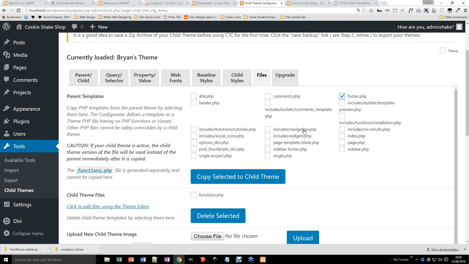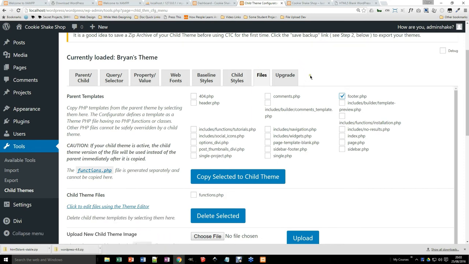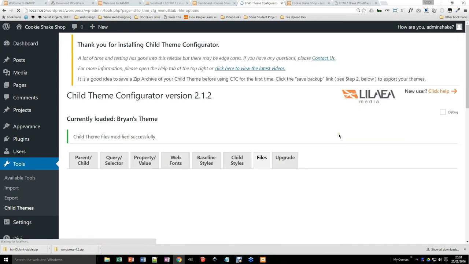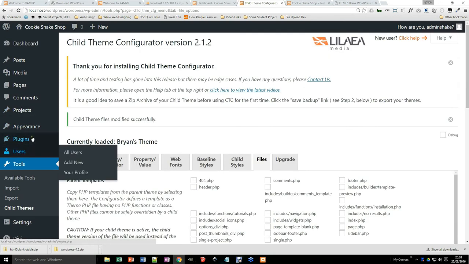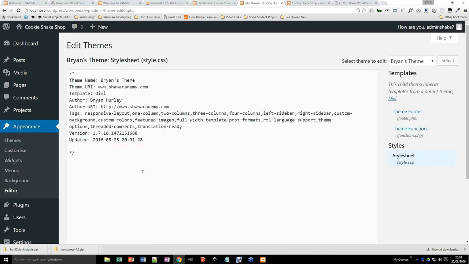Now the other way, of course, is to actually just go into your file explorer and then just copy the footer file into your child theme. But you know, nice and simple, just like that. Copy to child theme. Alright, now I actually prefer working from this editor. I'm just used to it. Of course, you can edit from there as well. So there we have it, theme footer.